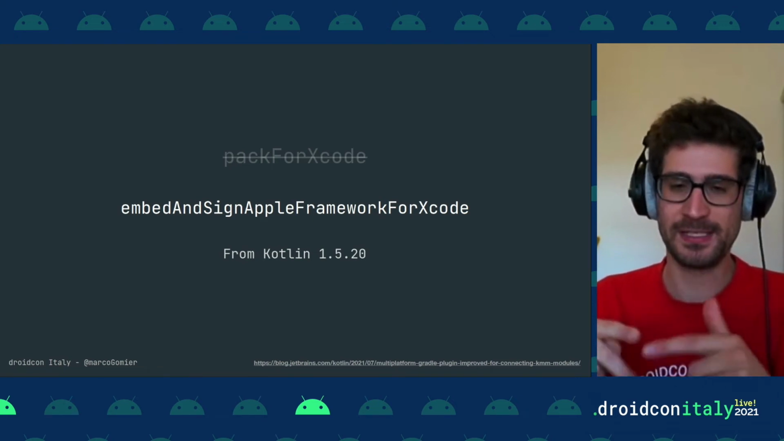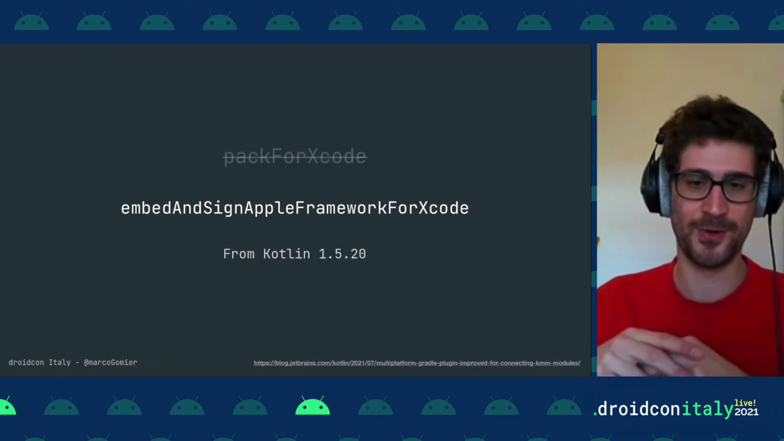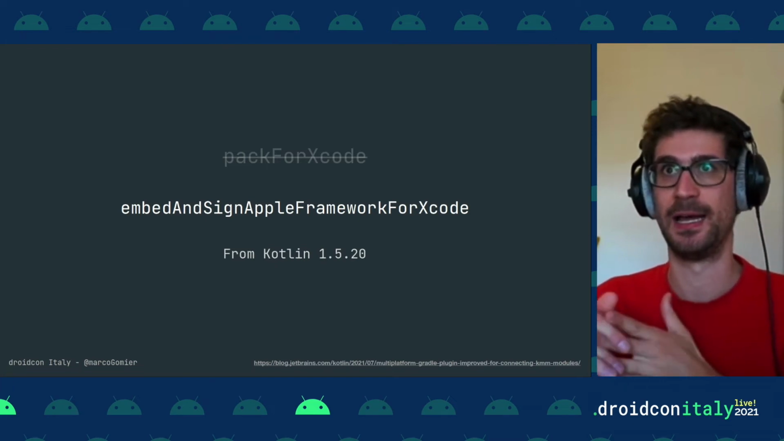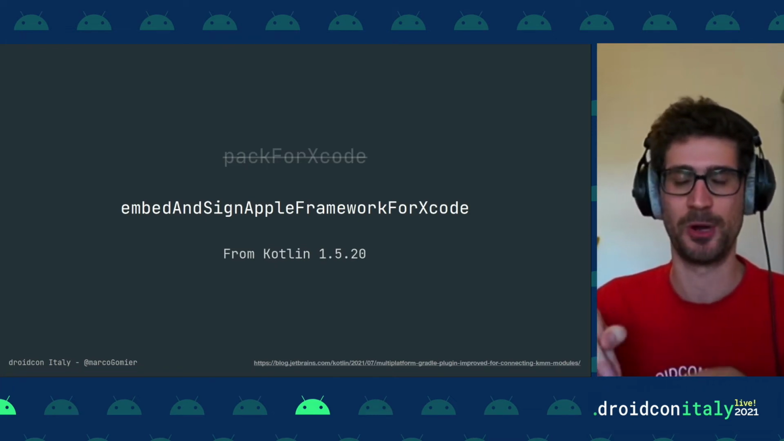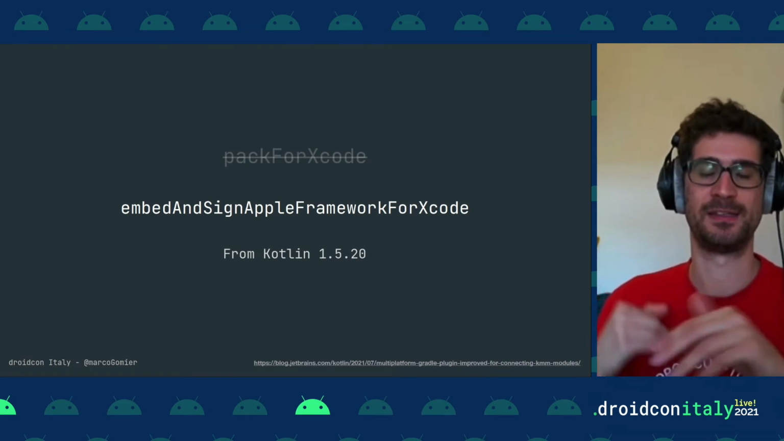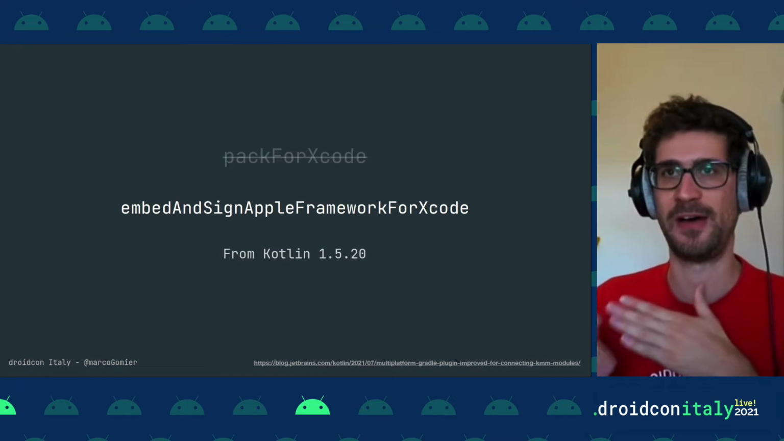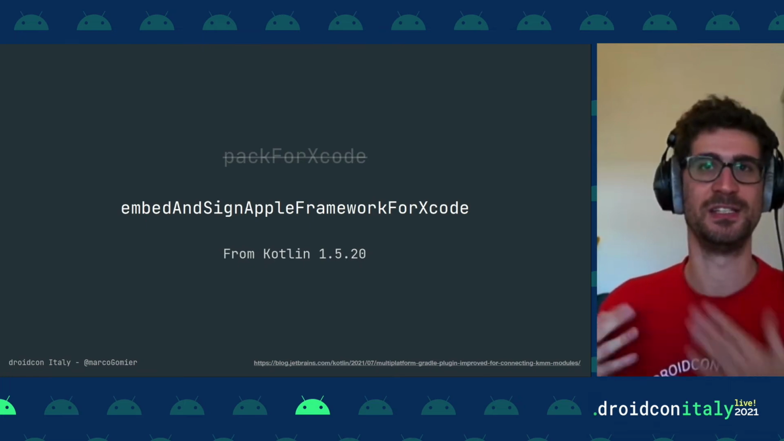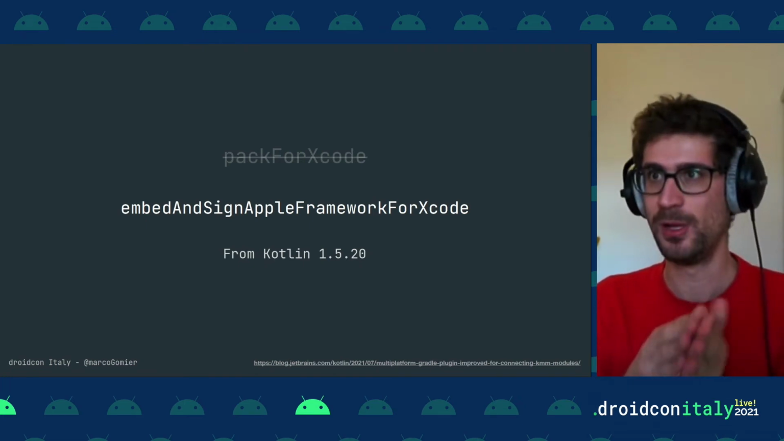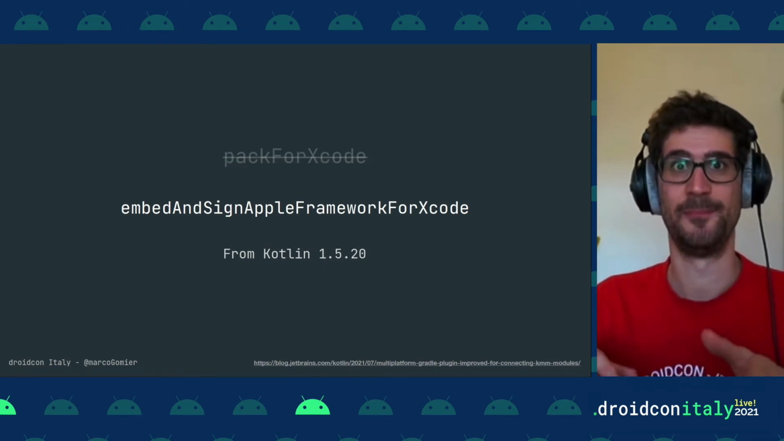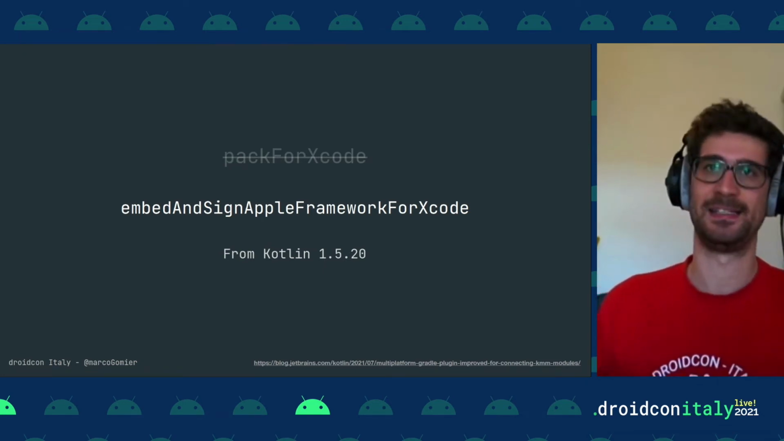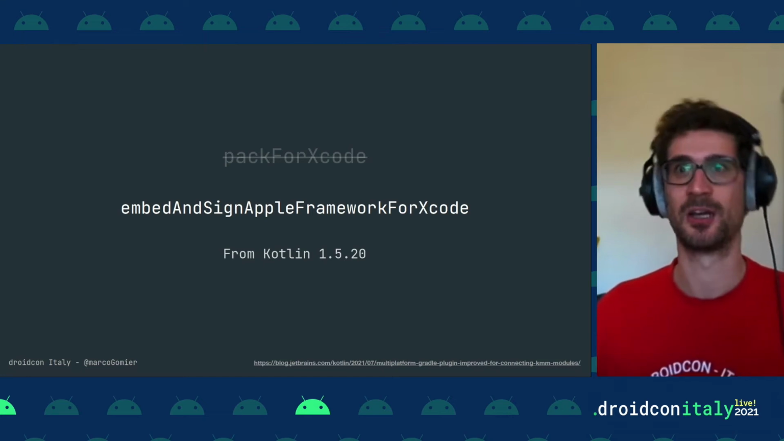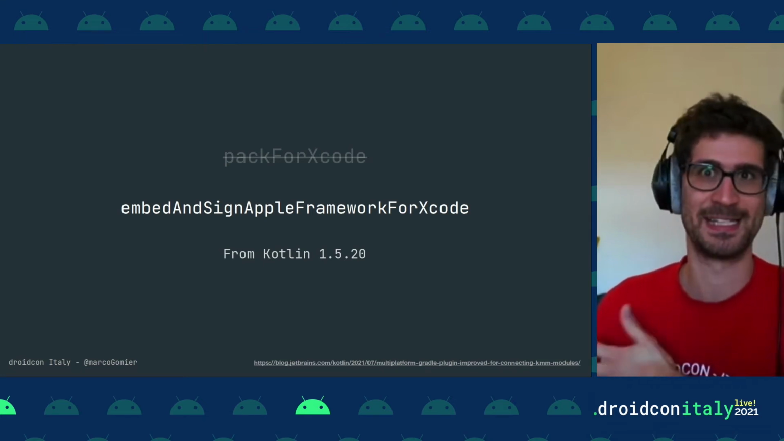Why has it been replaced? This happened from Kotlin 1.5.20, and before that, packForXcode was a task that was automatically added to your project, so it was visible. The code that was triggering it was visible in your build.gradle file, and yeah, it's not nice to see something in your project that you don't know what it is. So right now, the Kotlin team decided to move it all together inside the Kotlin Multiplatform plugin. So you're not going to see it anymore, but the concepts are basically exactly the same.